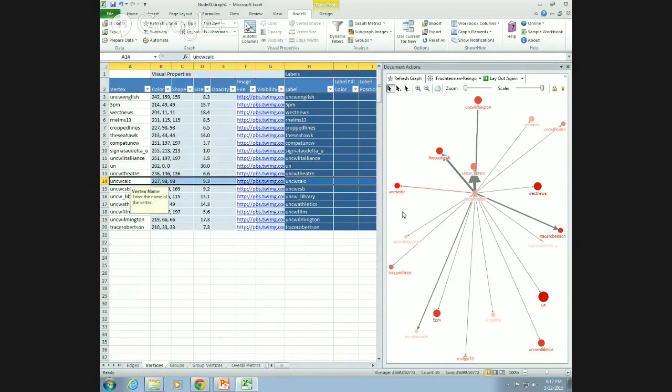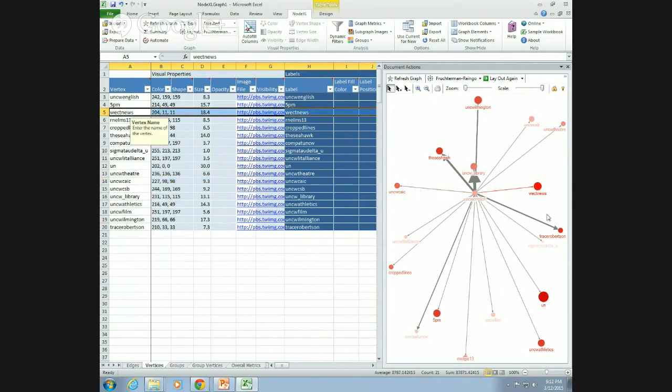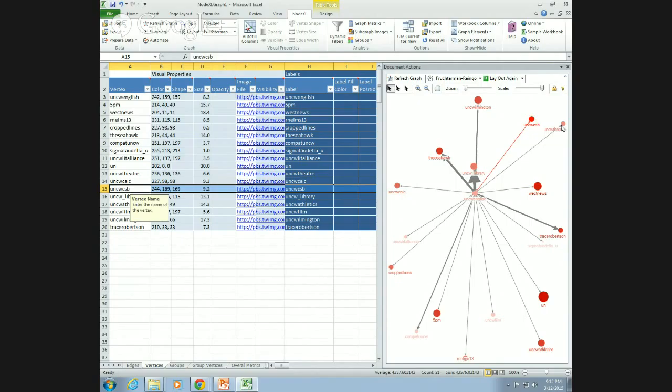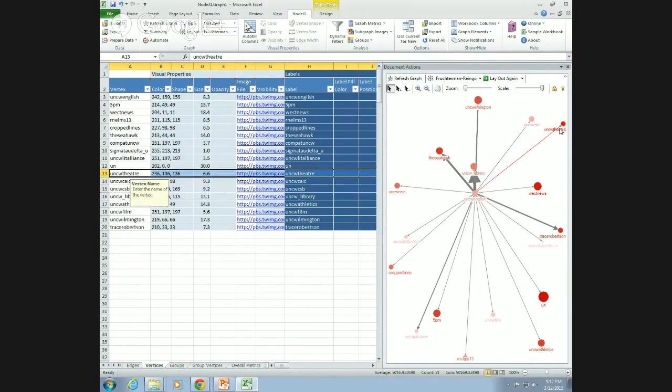For example, this one, UNCW, that's the cake office. So we don't have a great connection with them, yet they're fairly large. You know, they have a fair number of followers, and they're quite red, so they tweet quite a bit. WECT News, so our local news station, again, we don't have too much of a connection with them, but they have quite a number of followers and they tweet quite a bit. So this does identify perhaps people, or, you know, someone who's larger but doesn't tweet so much, doesn't have a lot of followers.